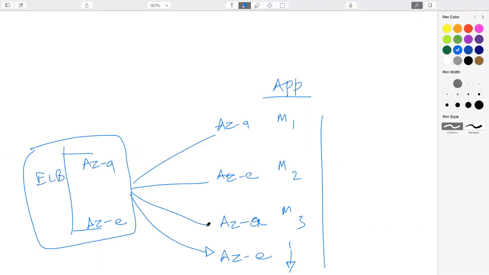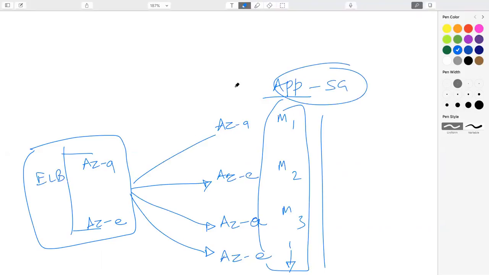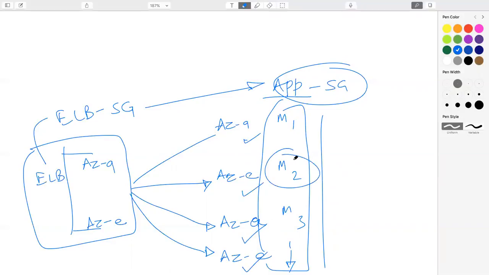That's what a load balancer will do. And these guys need to allow traffic. The application security group has to allow traffic coming from the load balancer security group. This traffic has to be permitted. After you permit, you will find that these machines will pass the health check if the machine is actually healthy.